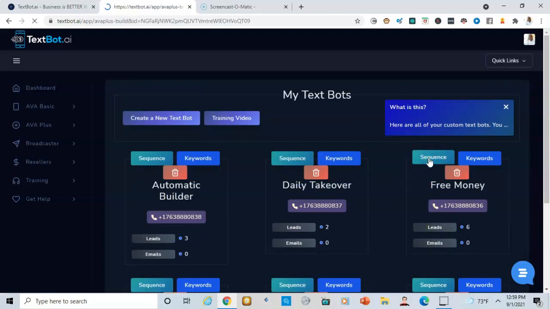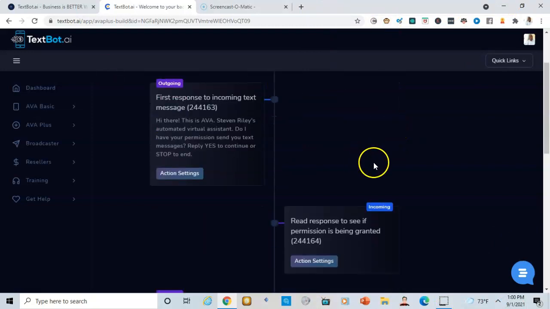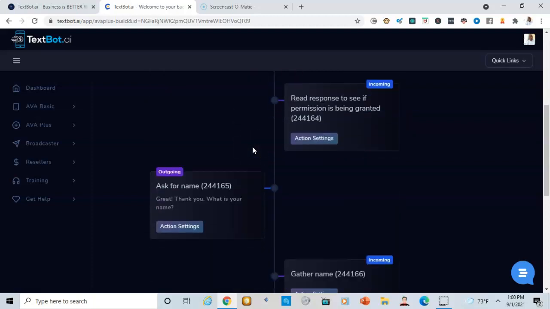I know a lot of people may not need 20 text bots because most of us don't have 20 business opportunities that we like to promote. But at the end of the day, guys, still being able to create a bot for even if you have five, it's an added plus. All right. So this is pretty much the flow of how the bot is gonna go.